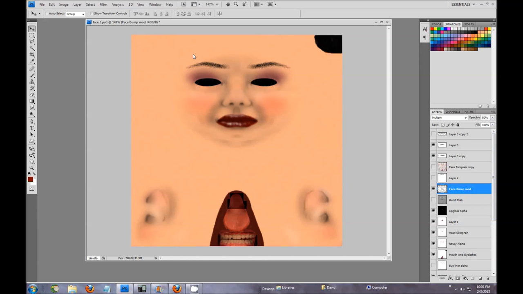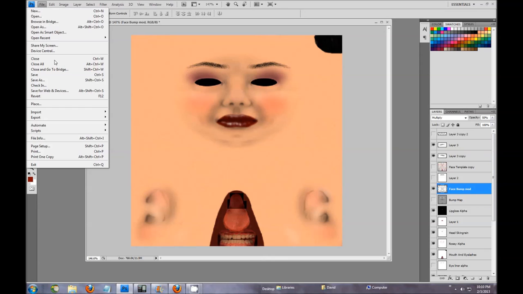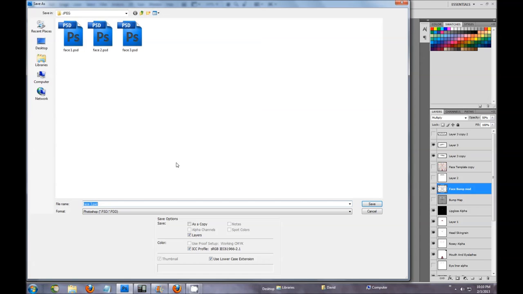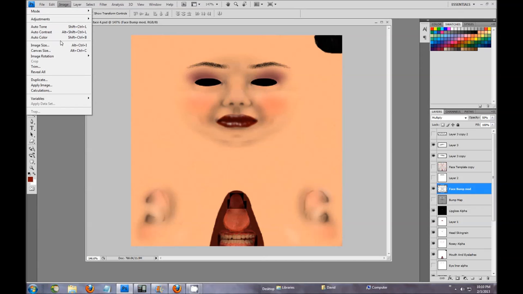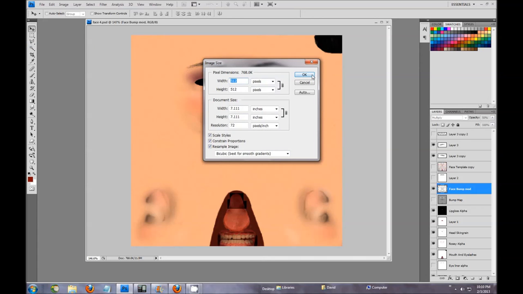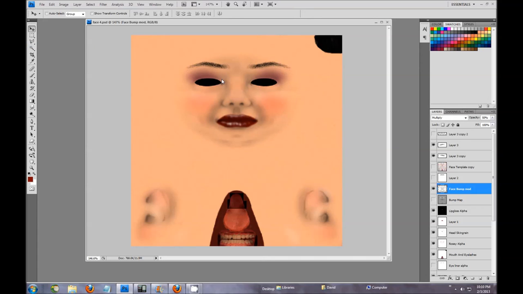And we got our eyebrows and all our other stuff, and our face looks about done. Now let's put it on a model in Second Life and see what it looks like. To upload it into Second Life, there's a few little things we want to do. First, we want to save our copy as face 4, so no matter what happens, we can always revert back to that. I want to make sure that this image size is 512 by 512, and it is. I knew it would be, but we got to make sure because that's important.